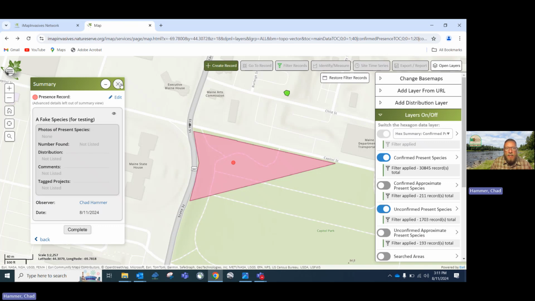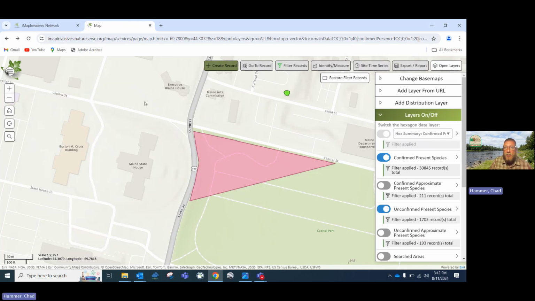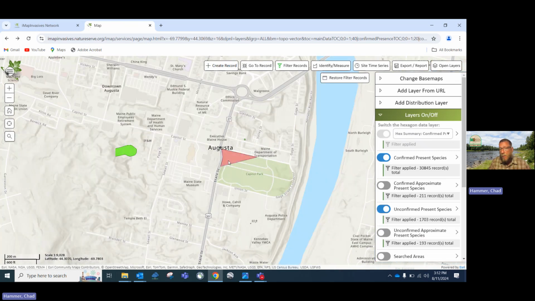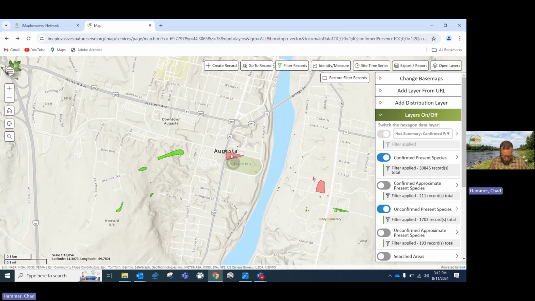Okay, and just keep in mind that whatever records you do create, these are going to be unconfirmed. If you do want to go back and find them and maybe open them up, and if you're creating fake species, it would be good to find them and open them up and see what it looks like in there, and also delete them when you're done, the fake species.